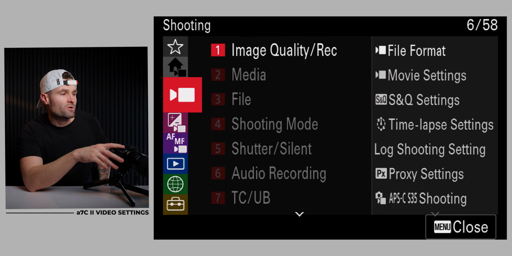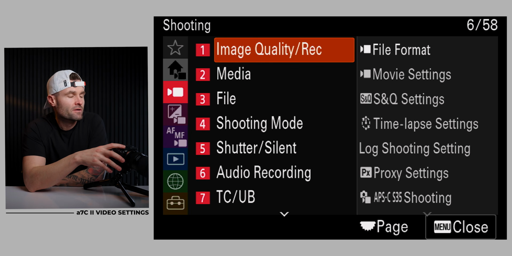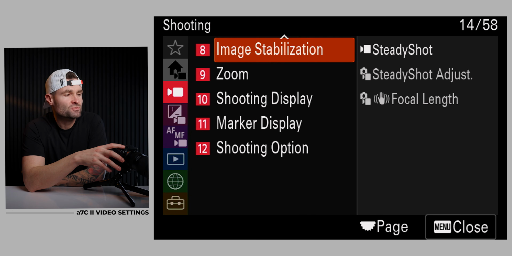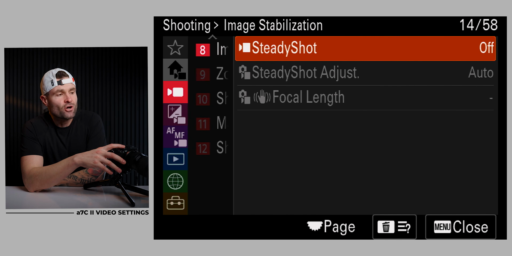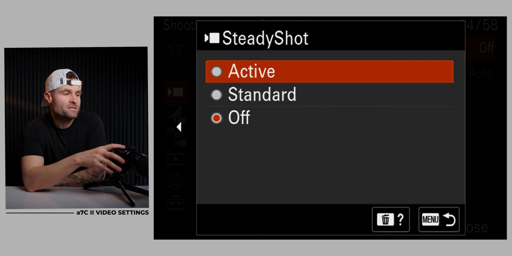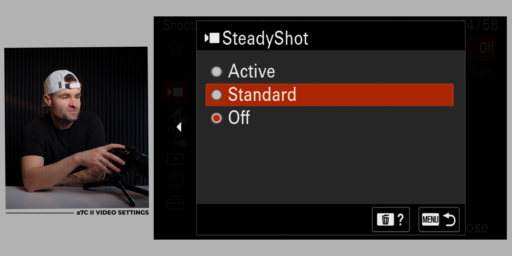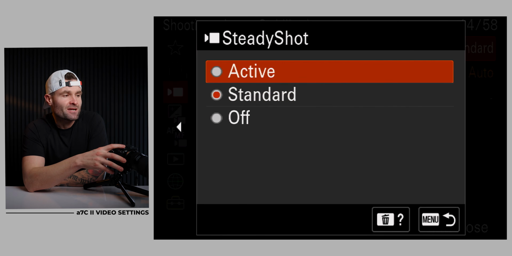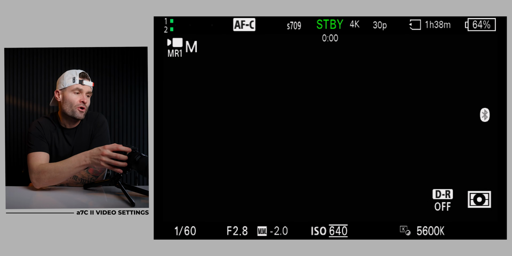Moving back up to our red camera shooting icon, I'm going to scroll down on this one, and we are looking for number 8, image stabilization. And on image stabilization, we have Steady Shot. I do change this for different types of shots, but the first thing to know is this is where the setting lives, and this is how you're turning the camera stabilization on or off.